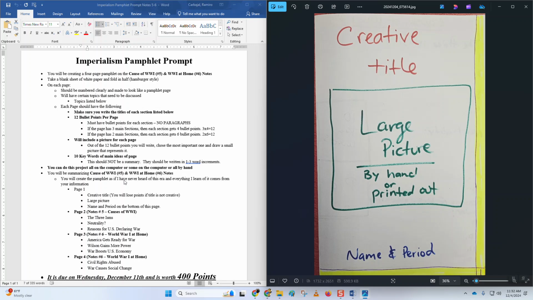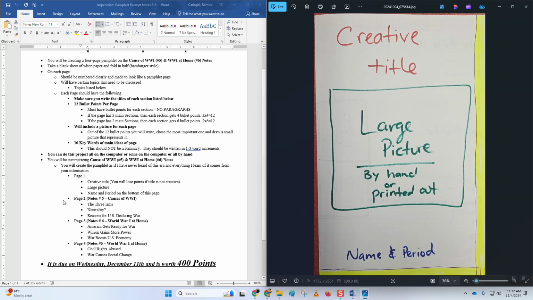All right, you could do this project all by hand, or if you want to do it on the computer or your Chromebook, you could do so as well. You will be creating this project again on notes number 5 and notes number 6. Now, page 1, which is the one you're looking on the right, has 3 things. You need to come up with a creative title, and it's in big letters up here. Now, you should do this at the end. Do all the writing that you got to do, and once you've gone over this material, come up with a creative title that describes it.